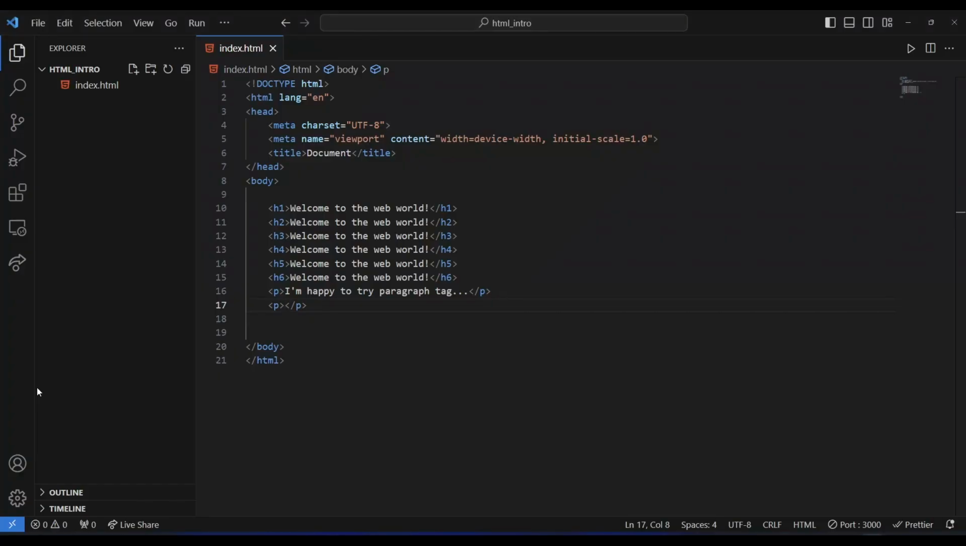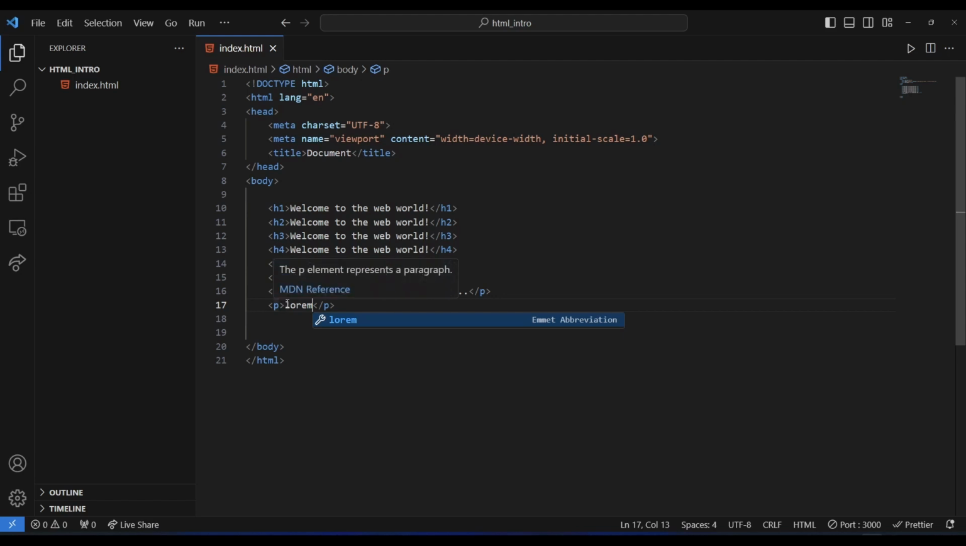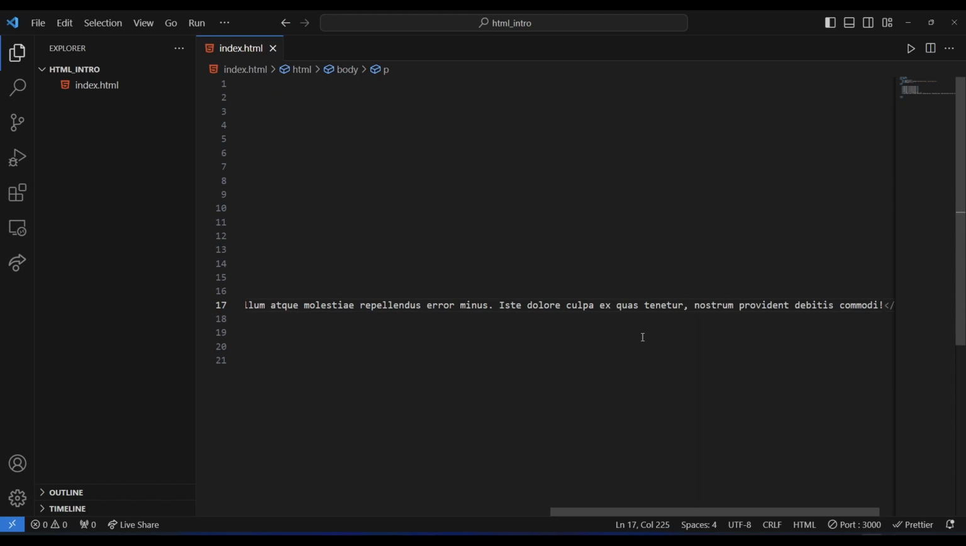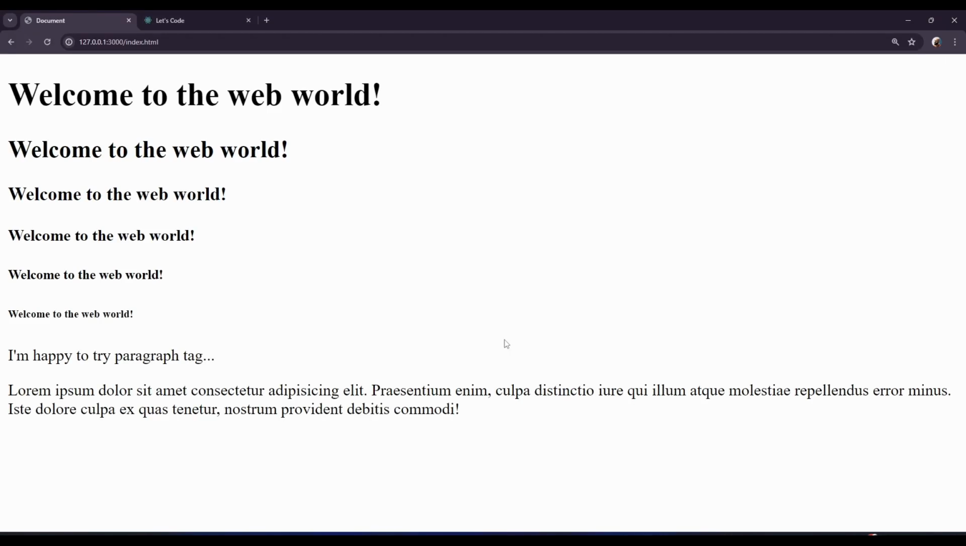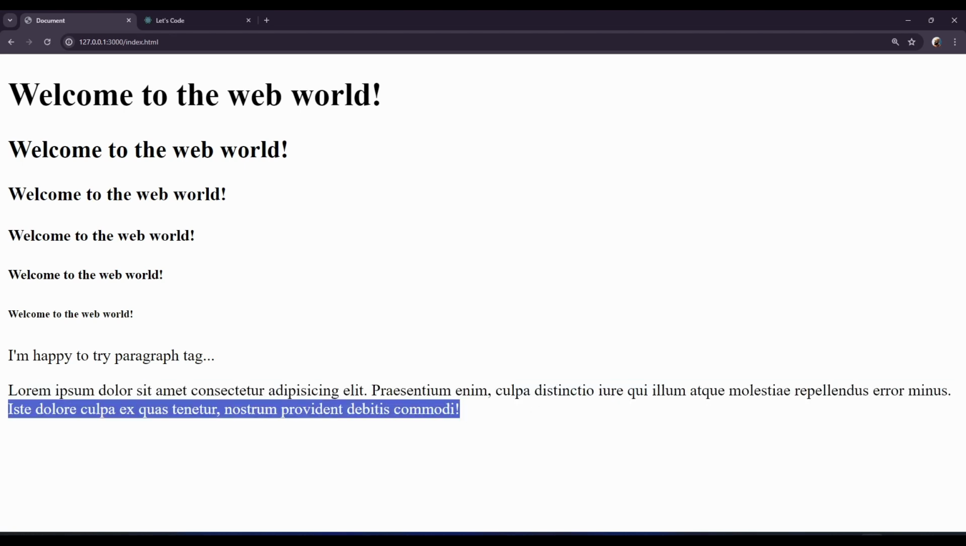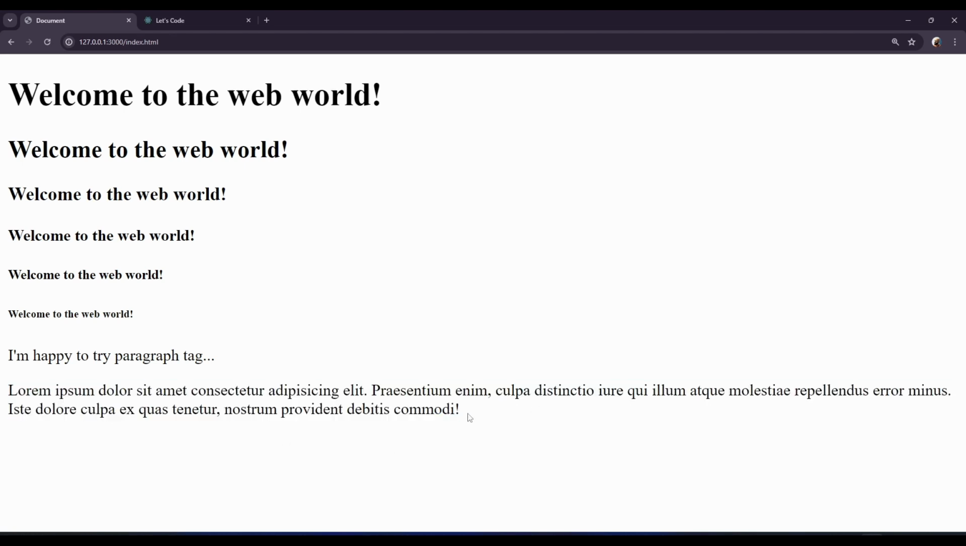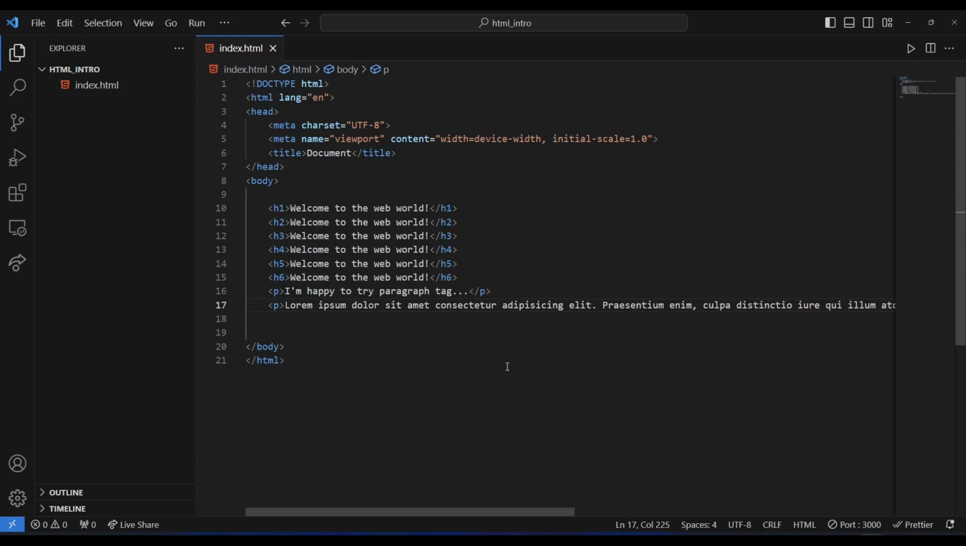I want to generate some random text. I will start typing lorem, L-O-R-E-M. Do you remember this word? We downloaded in the previous video an extension called lorem ipsum. And now if I just click enter, this extension will give me some random text, as you can see. So now I have random text filled in the paragraph. If I visit my web page, you will see I have all of this being generated for me without me typing anything.